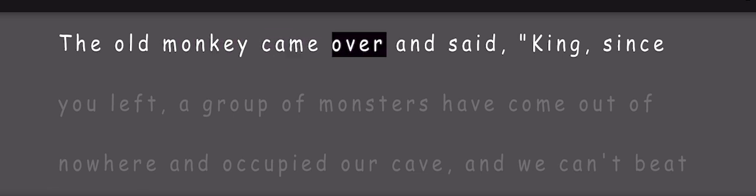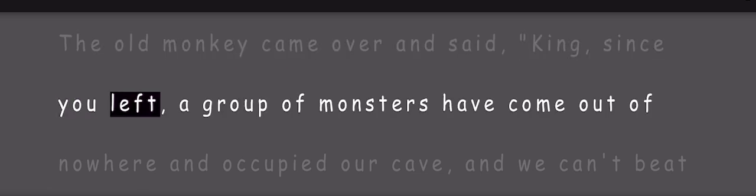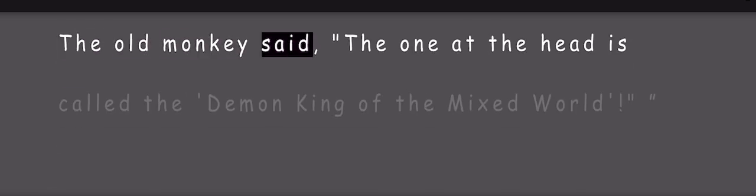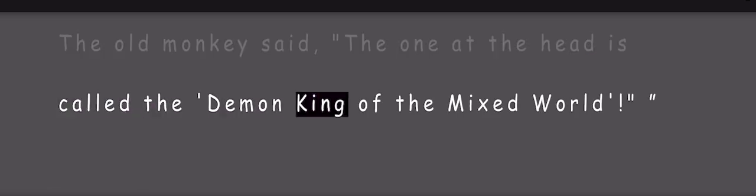Wukong saw that these monkeys were all ragged, and hurriedly asked, "I haven't been here for years, what's going on at home?" The old monkey came over and said, "King, since you left, a group of monsters have come out of nowhere and occupied our cave, and we can't beat them." "Oh? Where did they come from?" Goku asked. The old monkey said, "The one at the head is called the Demon King of the Mixed World."